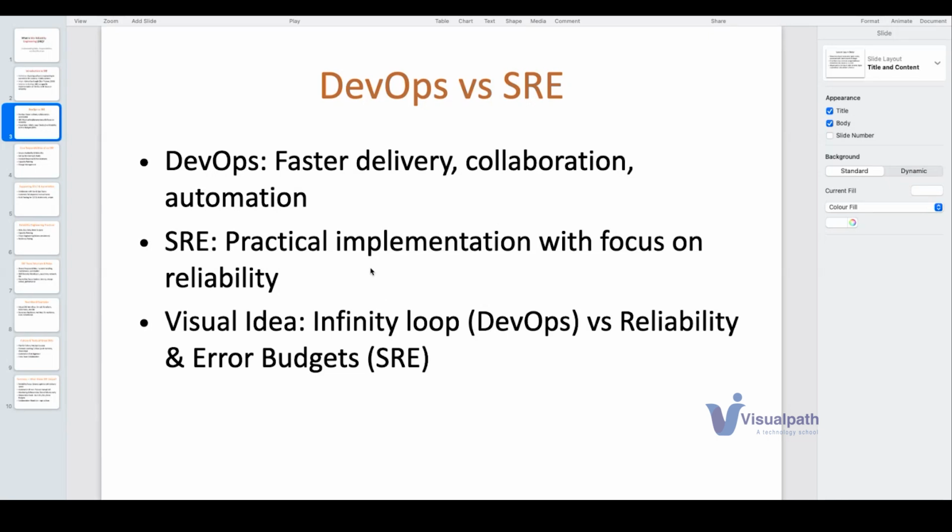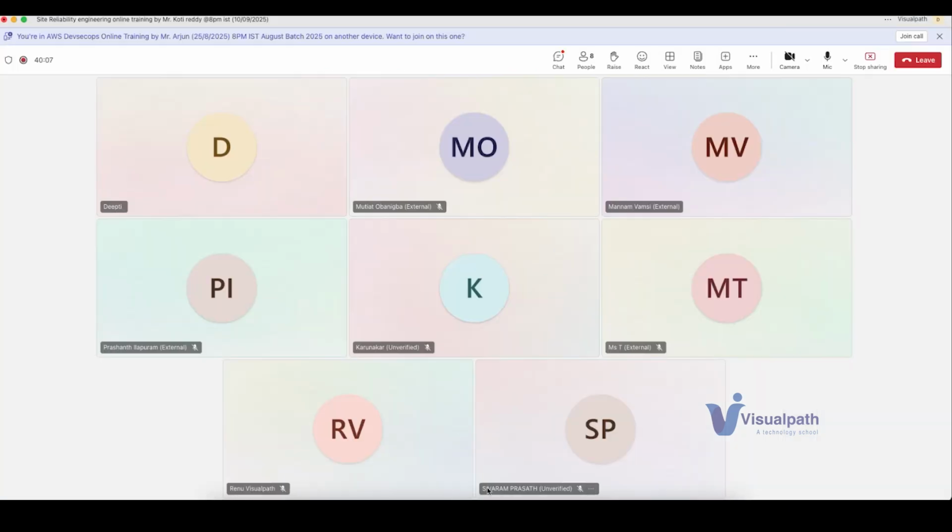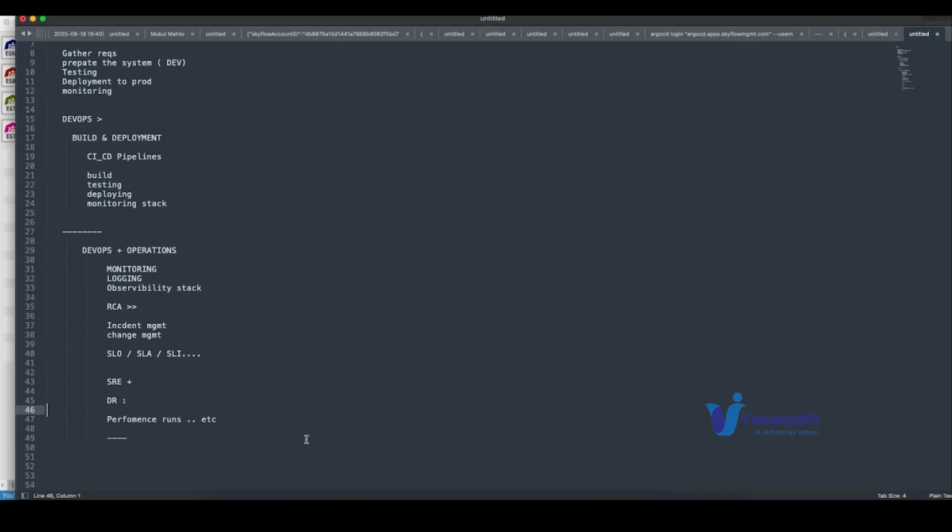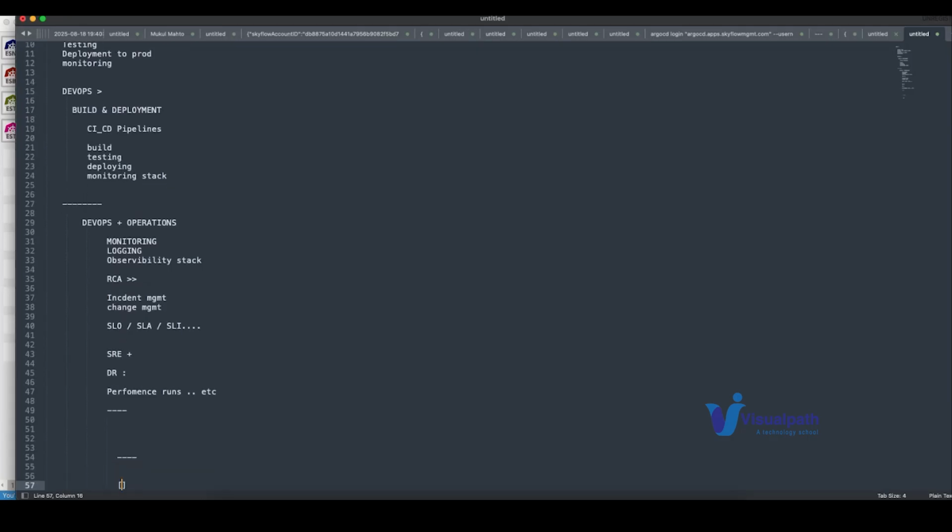Okay, so what does DevOps talk about? DevOps talks about faster delivery, collaboration, and automation. Because if you are a DevOps engineer, you have a developer. So what do you create? You create a dev environment. So how does it work when you are a DevOps engineer? The starting point for you is your GitHub source code. GitHub for source code management.